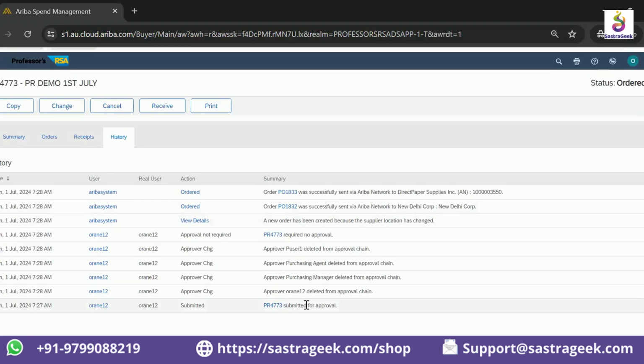You can see PR submitted for approval. This person deleted. If it is approved, you are going to see 412 approved. Suppose if I act as a user and I approve it, you will also see that information here. Who is the user and who is the real user? That information also you will be finding here. So everything is tracked. You cannot escape or hide any information which you are performing in Ariba.